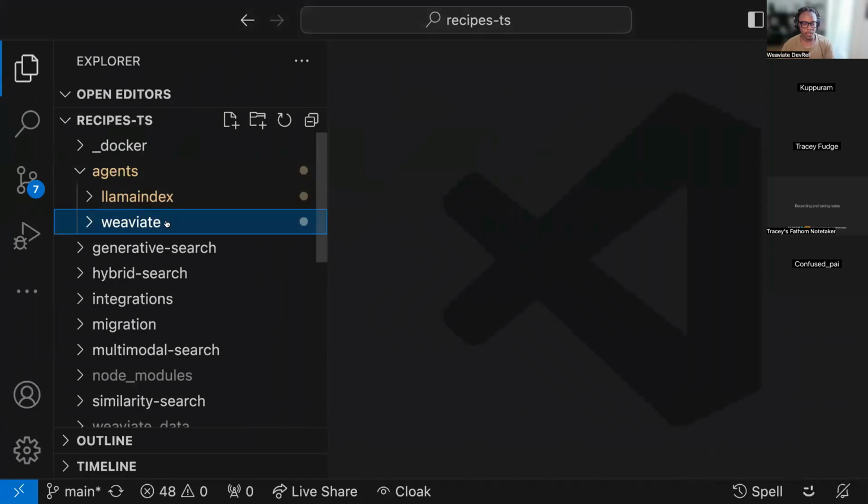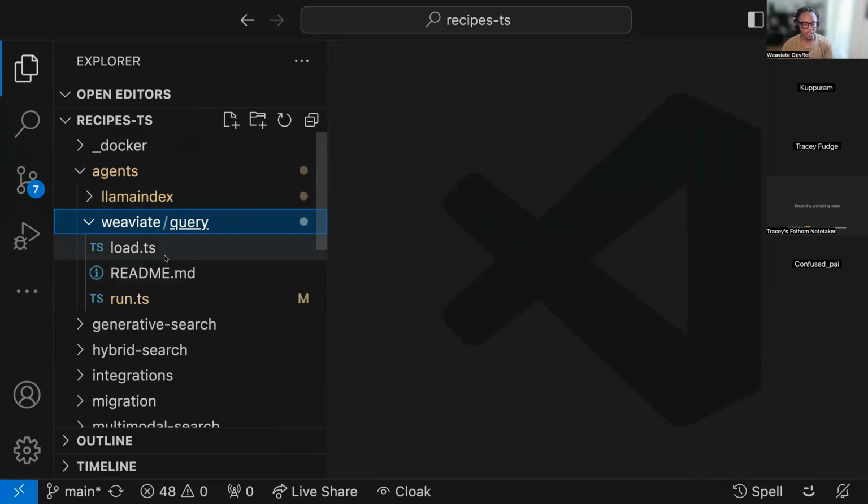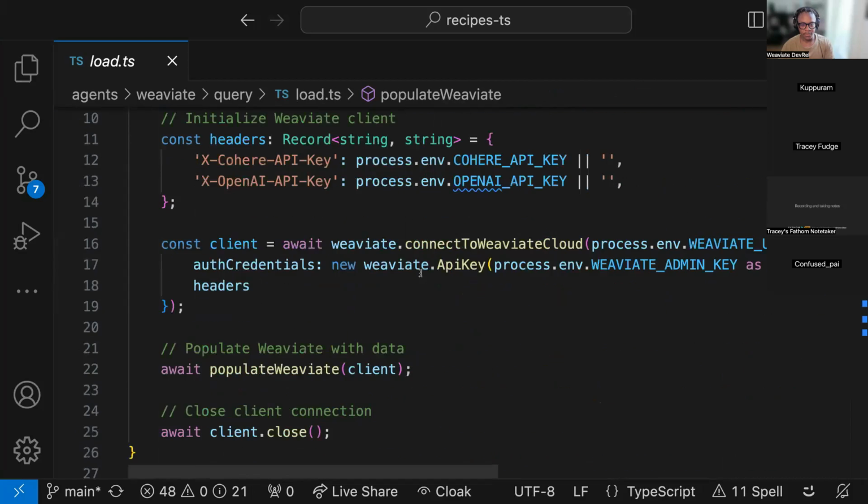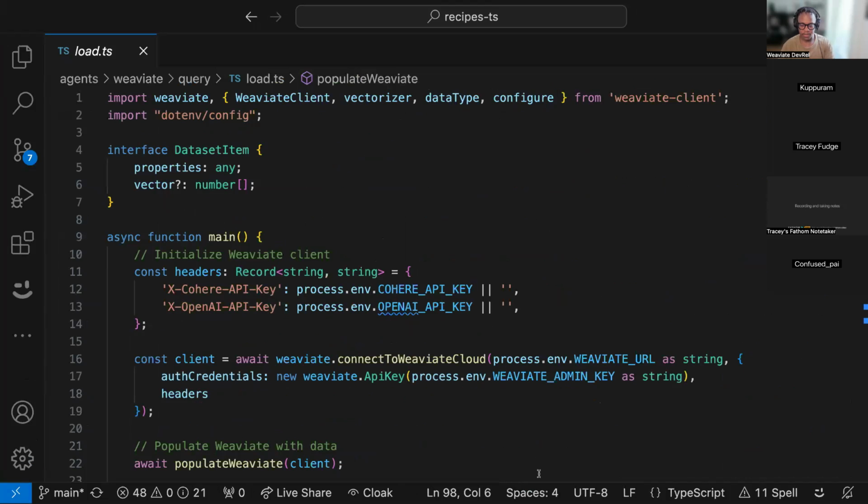We'll be working with the agents folder. So if we get time, I might work on integrating the query agent into a Llama index agentic workflow. But the bare minimum for today will be using the Weaviate query agent on its own in isolation. So I'll run through this load.ts file. Let me know if this is too big for you, and I will zoom out.